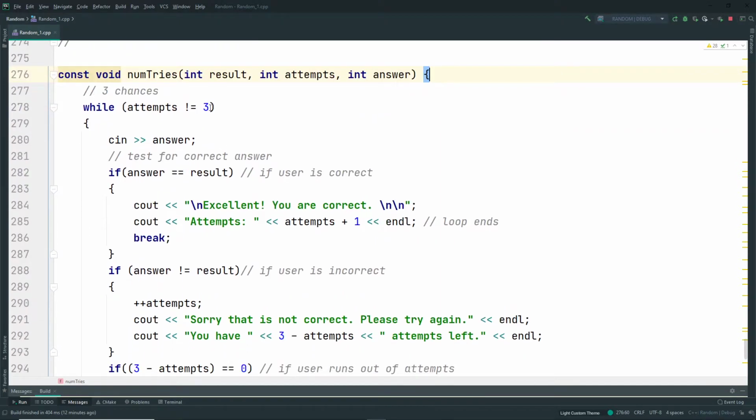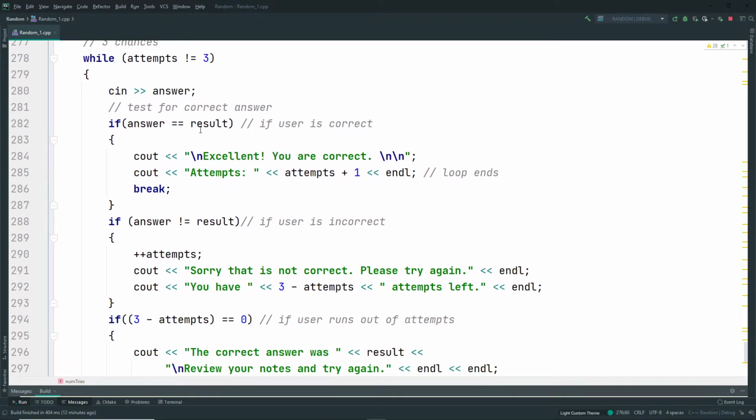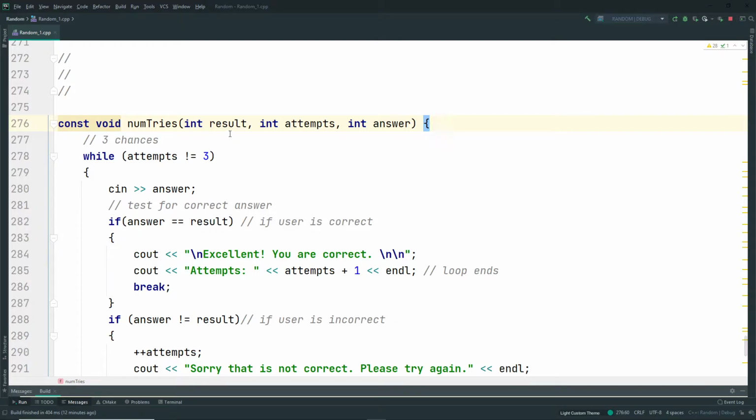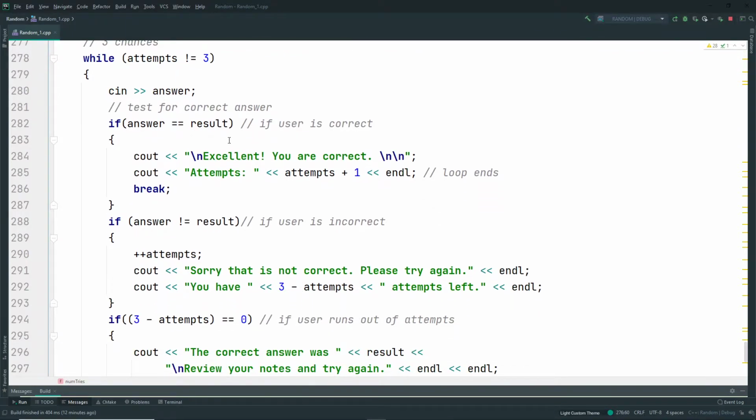So while attempts does not equal 3, cin the answer. So this is where I moved in the cin part. So then test for correct answer. If answer equals result, and as you can see, the result is something we passed. So what happens is this is directly referencing this, which is in addition and subtraction and multiplication and division. So excellent, you are correct.